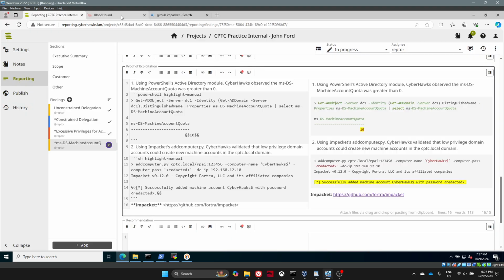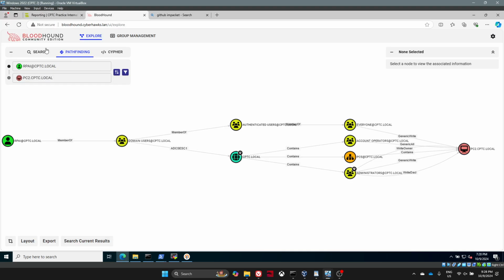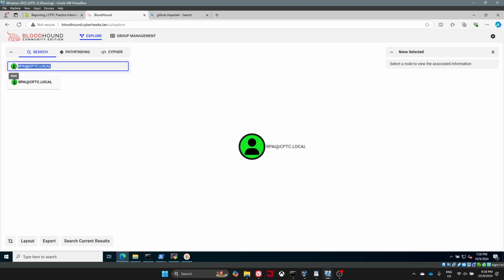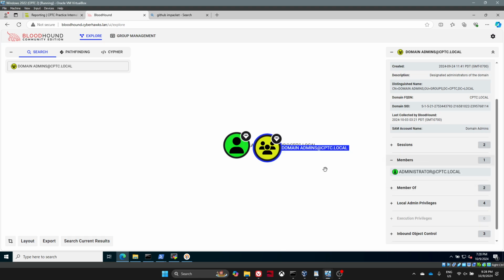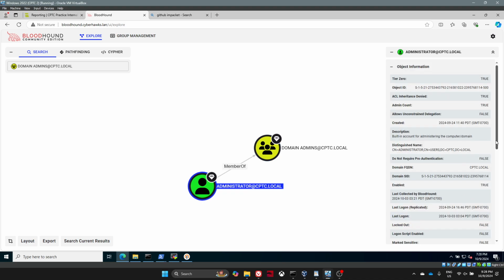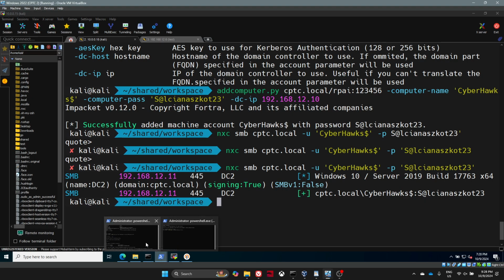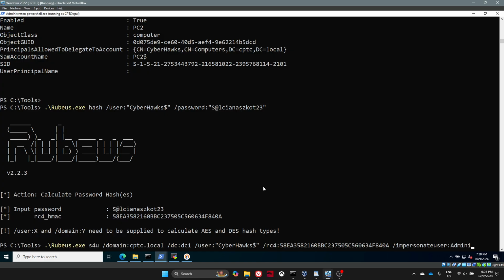And to ensure that we're getting a domain admin, we can go back to BloodHound. We can say domain admins. We can see who is a member of domain admins. And we see we have this administrator account, so I'm just going to choose this administrator account. We have to make sure it's enabled, so I'm going to go here and make sure that account is enabled. Cool. We'll use that one.